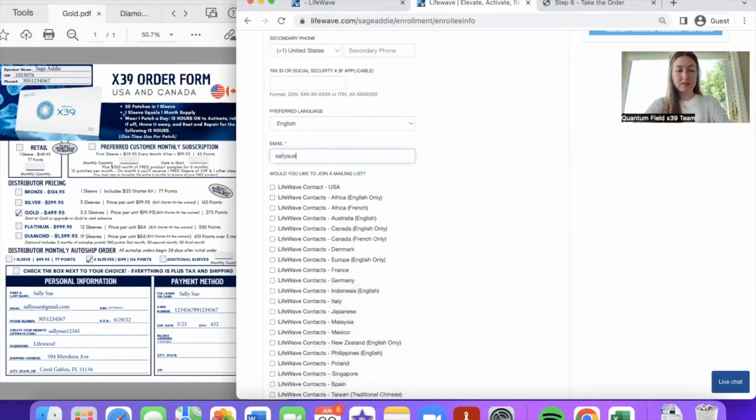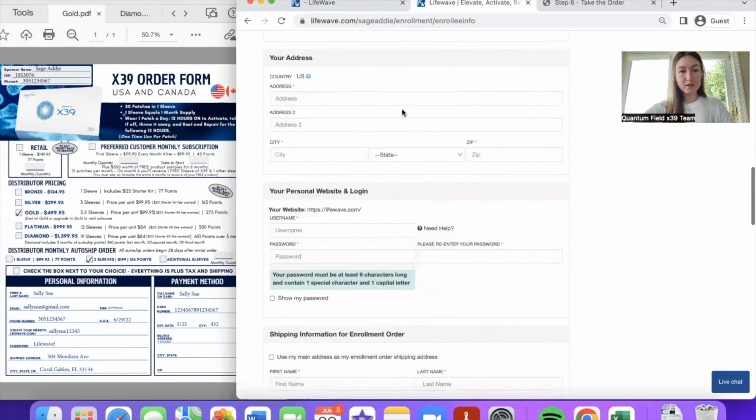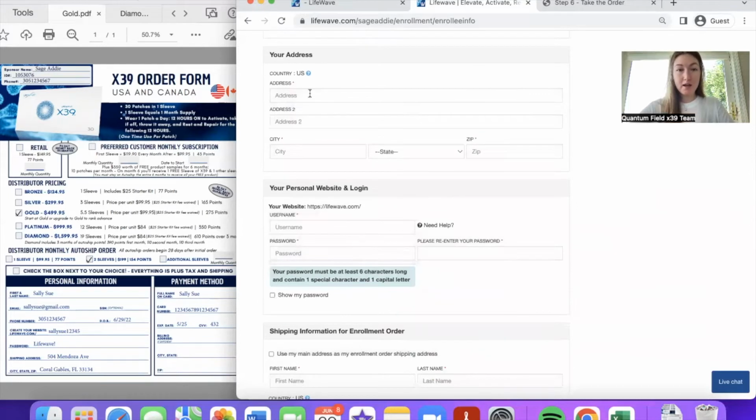We're going to put in Sally Sue's email address. And then we're going to put her onto the USA mailing list. If there's others, like if you're doing Canada, so this form is USA and Canada, you would click Canada. So you would do it for which country that they're in. So most likely it's the USA for this form. Or not most likely, we know it's the USA for this form.